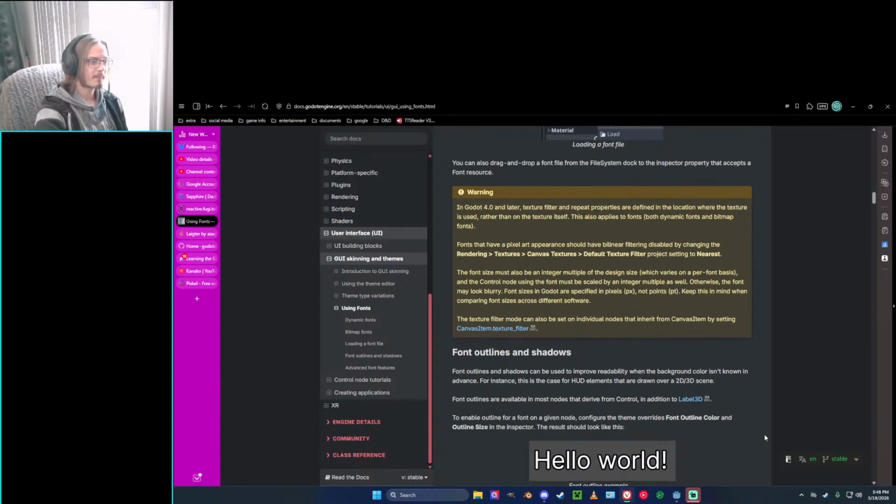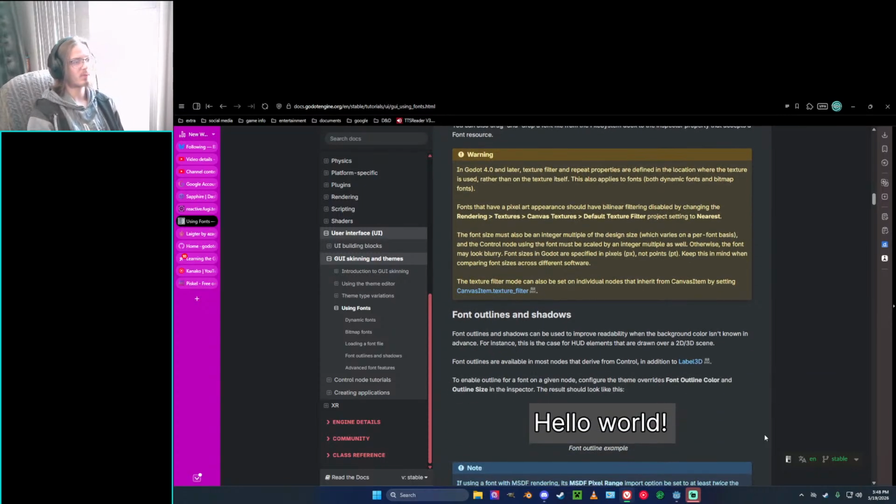Warning: in Godot 4.0 and later, texture filter and repeat properties are defined in the location where the texture is used rather than on the texture itself. This also applies to fonts, both dynamic fonts and bitmap fonts. Fonts that have a pixel art appearance should have bilinear filtering disabled by changing the Rendering > Textures > Canvas Textures > Default Texture Filter project setting to Nearest.